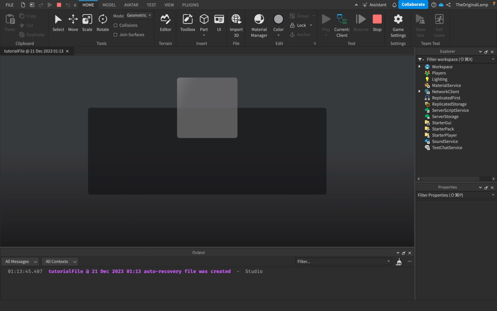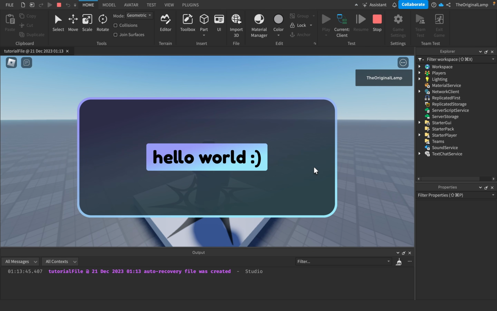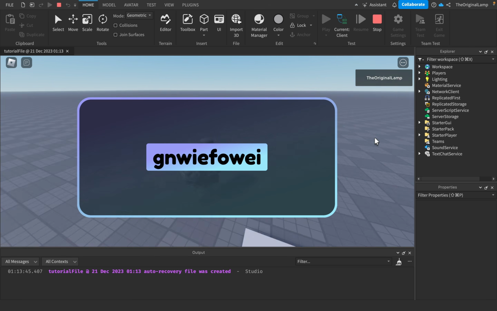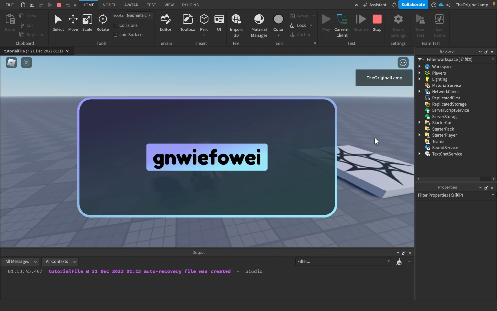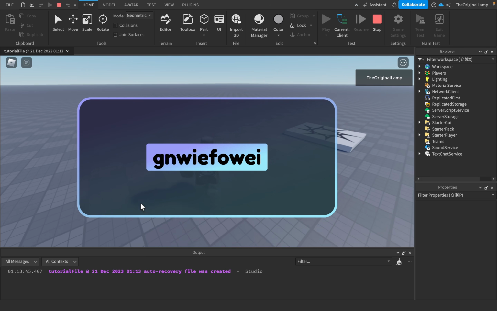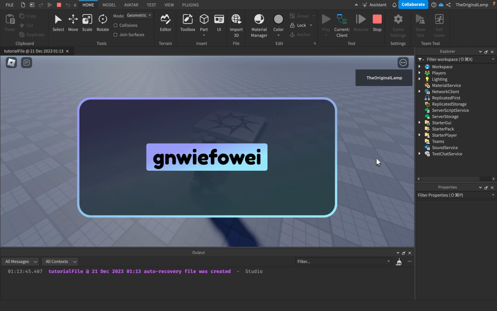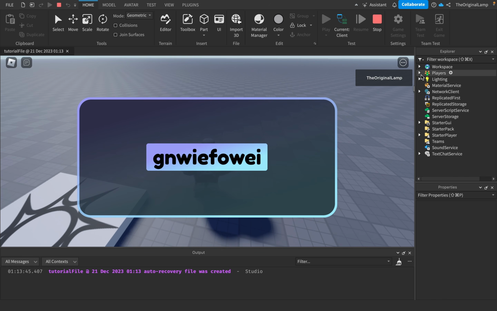So yeah, if you log in right now, beautiful. So you have this and you can type stuff in here. Amazing. So we have our own little GUI, which is a little transparent in the middle, which is pretty nice. And another thing I want to show you is it's inside our player GUI. So screen GUI, there we go.